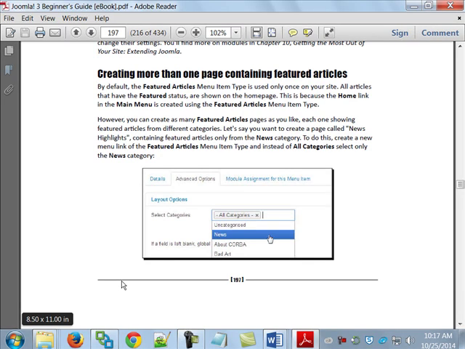All right. By default, the featured articles item type is used only once for your site. All articles that have a featured status are shown only on the home page. However, you can have as many featured articles pages as you like. To do this, you would create a new menu link of the featured articles menu type instead of all categories. Select only the news category. The output would be a separate featured article page showing just news highlights. To avoid the same featured news showing up on both, you would probably want to change the home page settings.